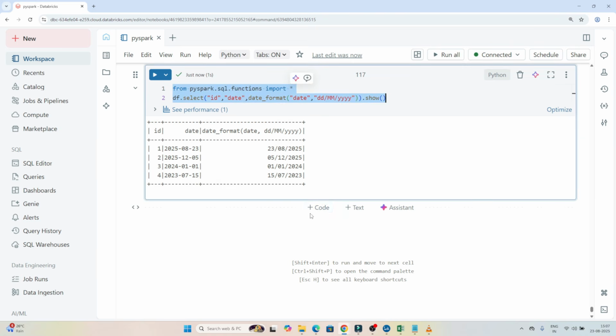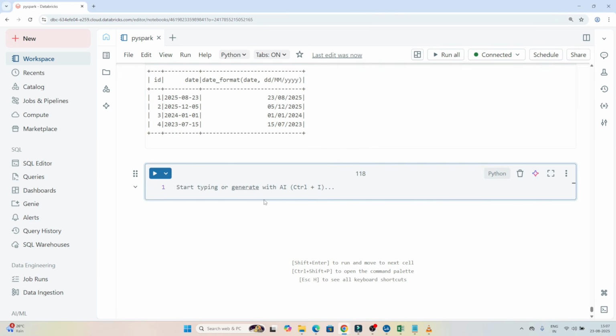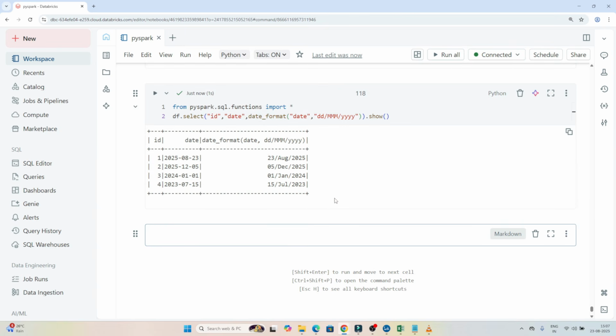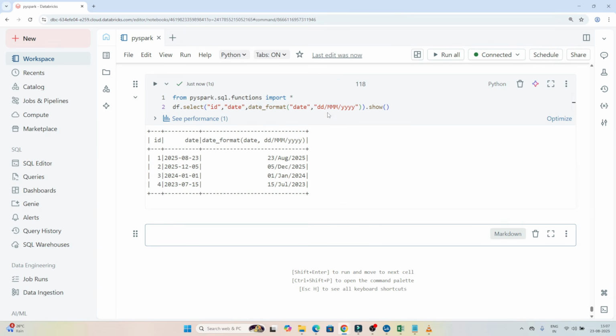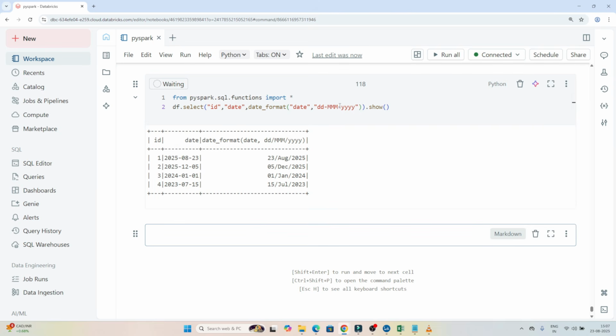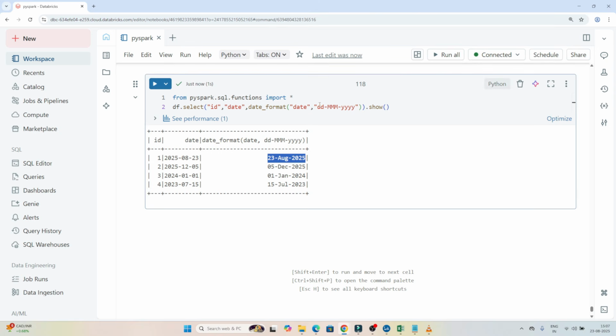Suppose here also if you want to change anything like this, that also you can do, like 23 August 2025. Now suppose this one we want into this particular format, 23 August 2025. Any of the formats which you want you have to specify here, and that particular date column will convert into that particular format. So I hope you got the idea about date format in PySpark.